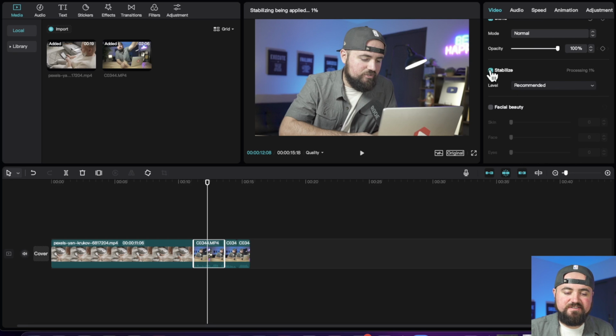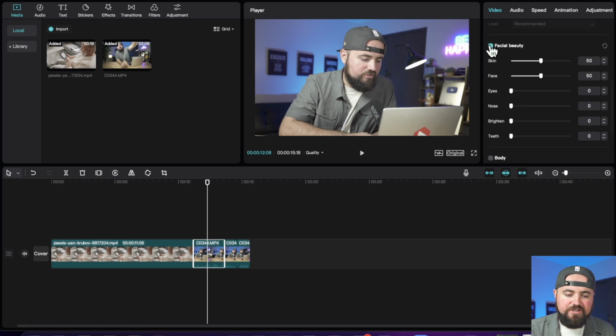There's also a stabilization feature, where if you turn this on and you actually have some camera shake, it'll correct it and help stabilize your footage. And then there's also this facial beauty mode, which will help improve if you want your skin to look smoother, take away the rosacea on my face.